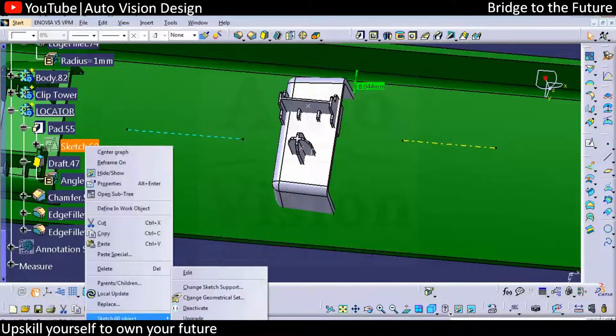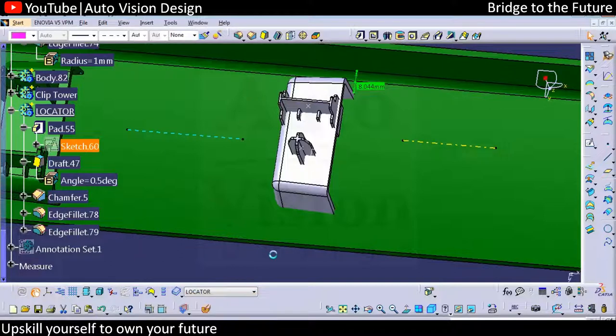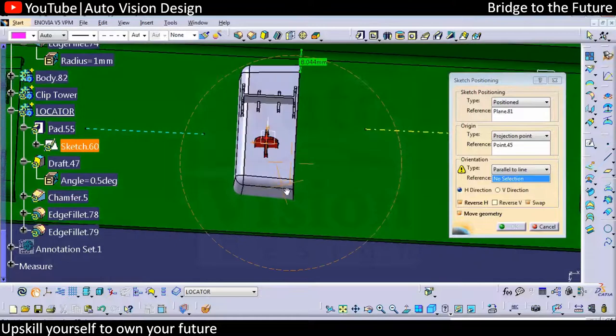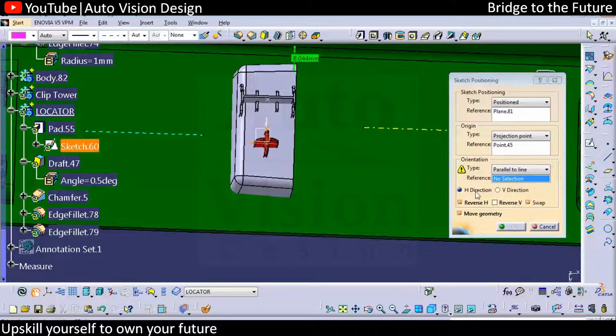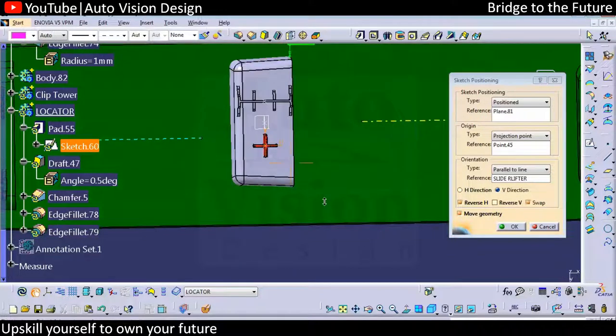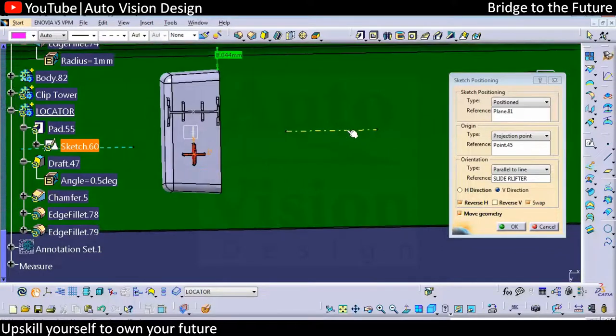So we need to go to the sketch, then go for change sketch support. With the change sketch support, we have orientation. In orientation, you can go for parallel to line. Always check this V and H. Either you require H or V. Here we require V. So whatever we already have existing, we can align with that line. So the vertical axis of that particular sketch is now aligned with this axis.